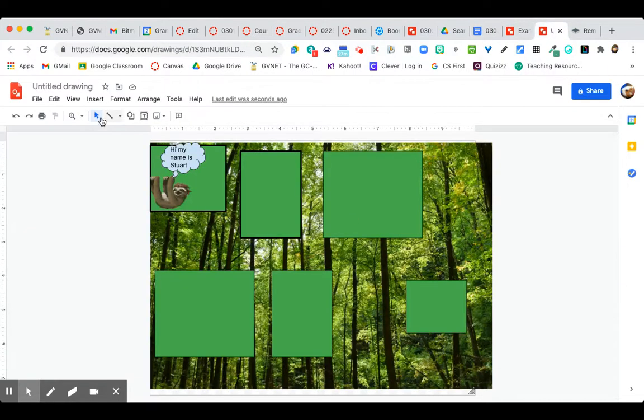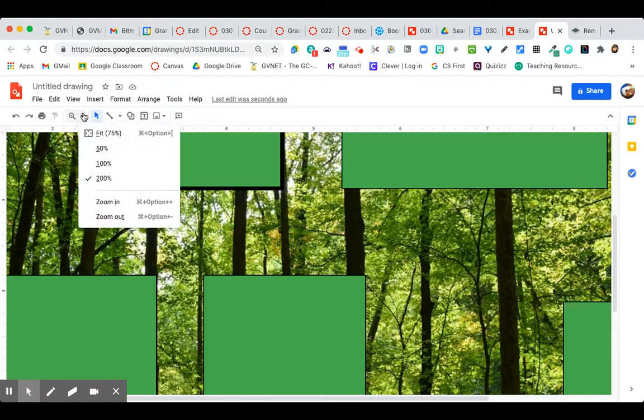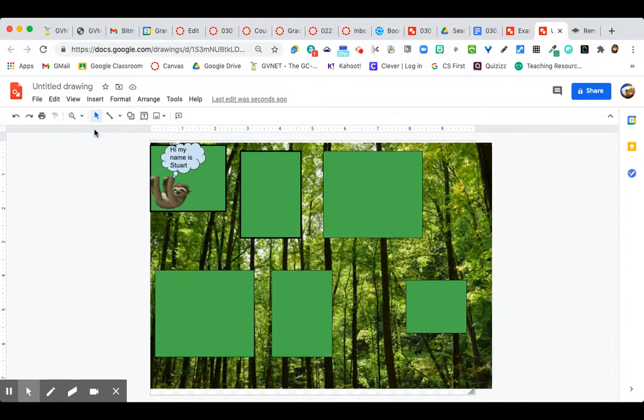Over here, you can go to Zoom and you can make it bigger. You can fit it to the screen. You can manipulate it and move it around.